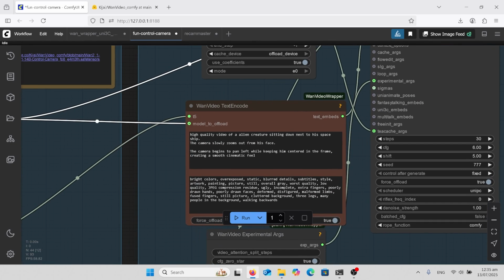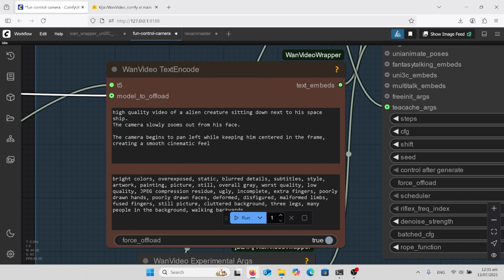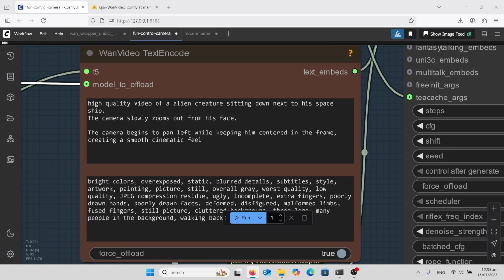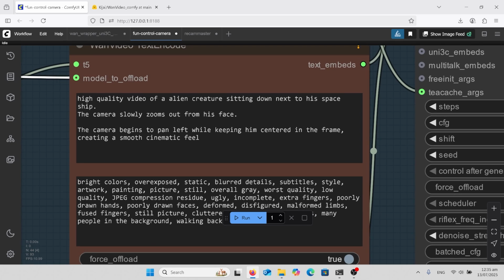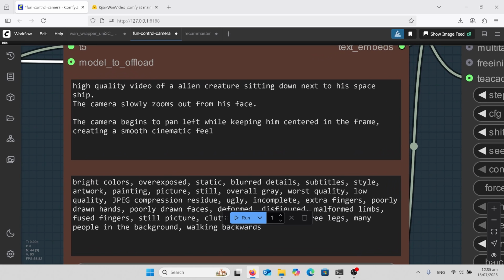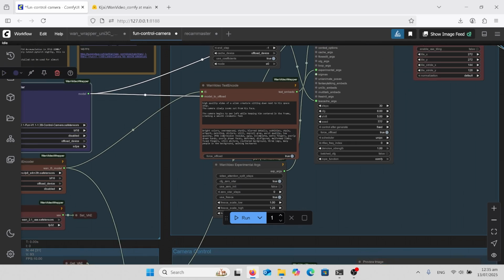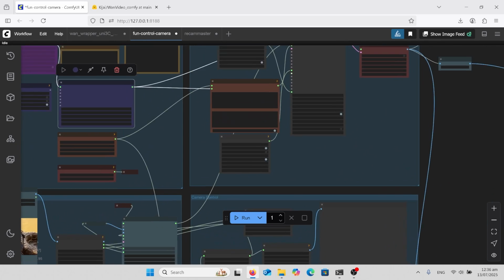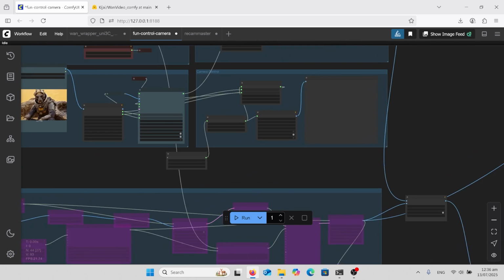And in here you can see high quality video of an alien creature sitting down next to his spaceship. The camera slowly zooms out from his face. The camera begins to pan left while keeping him centered in the frame, creating a cinematic feel, right?